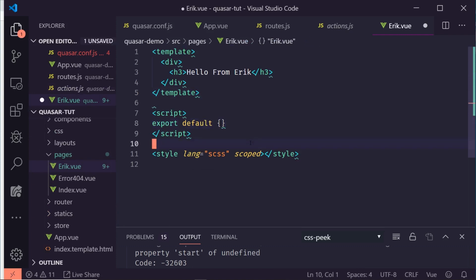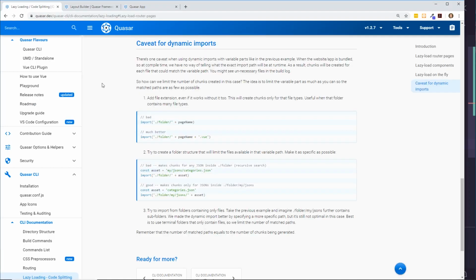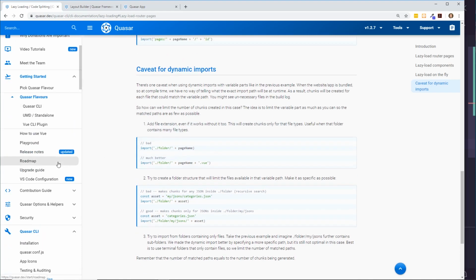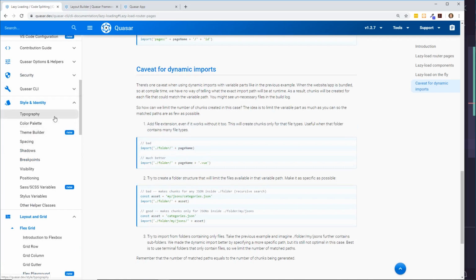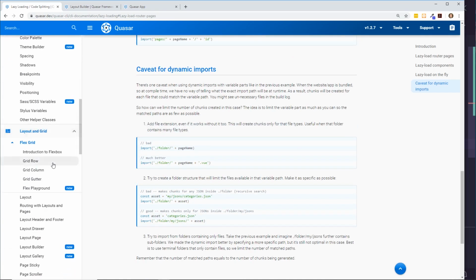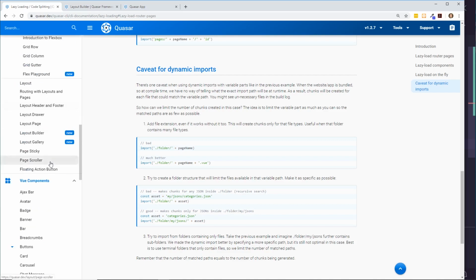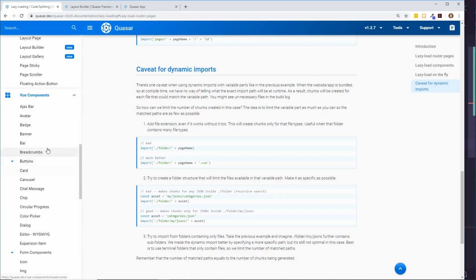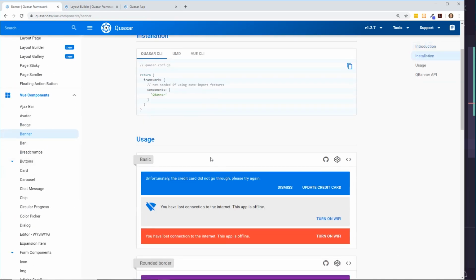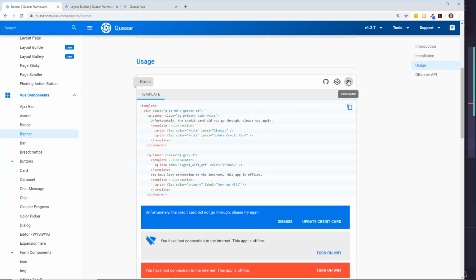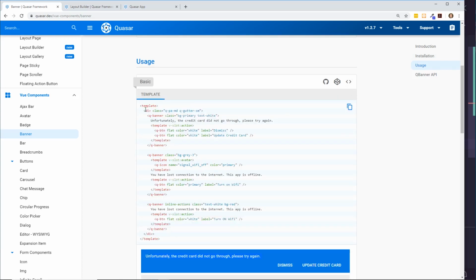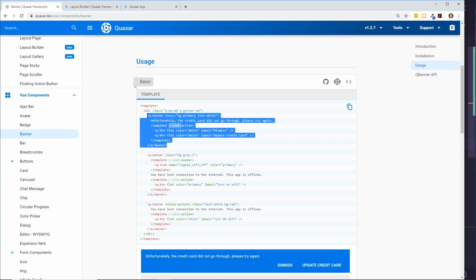Let's see if we can add in some examples from our code here. So I'm just going to add a couple in to take a look at it. So first thing, let's look at a component. So let's take a look at a banner. Fortunately, the credit card did not go through, dismiss, so you can create banners like this. And one thing I like to do when I'm just testing stuff out, I just click here and copy and paste some of the code. So here is a banner right here.